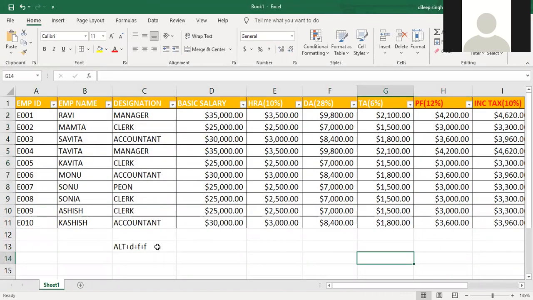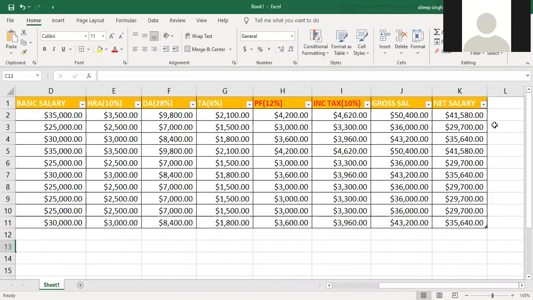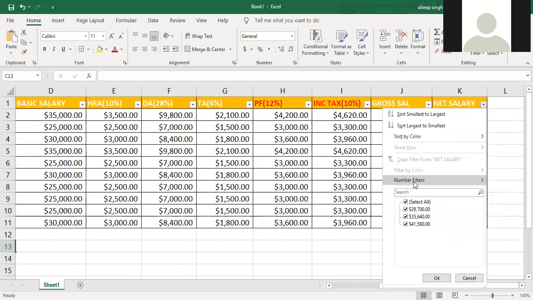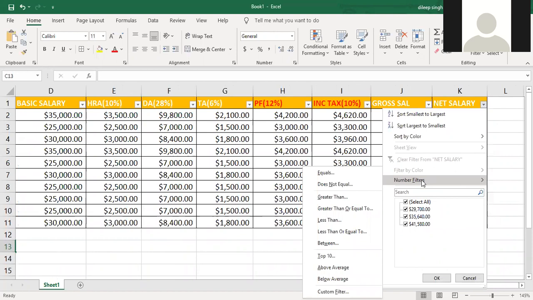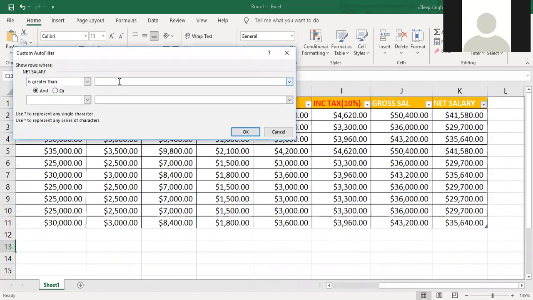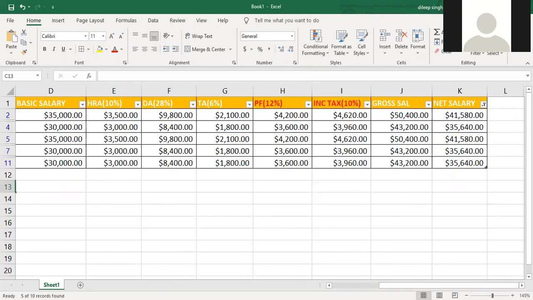And just see there, if we want to find out the employees who get a salary of more than 35,000. When we click on this filter button, here we have an option that is number filter. When we click on number filter, here we have another option that is greater than. When you click on greater than, here we have a cell, just type the amount that is 35,000. Greater than 35,000. And when we click on OK, it will show all the employees who get more than 35,000 salary in a month.